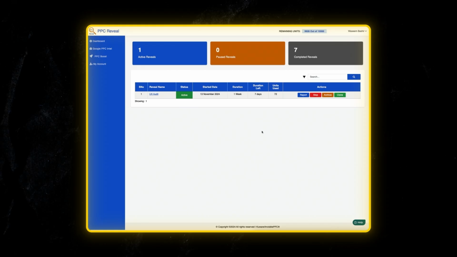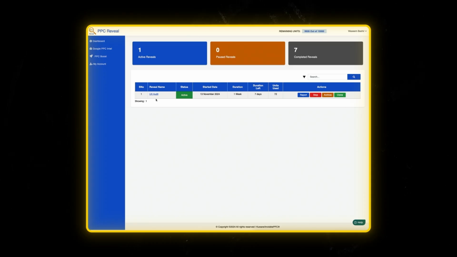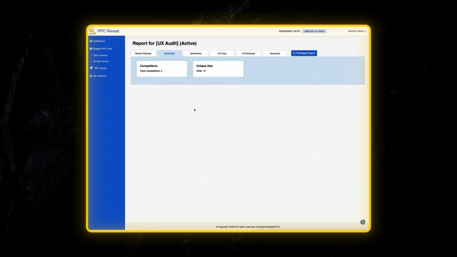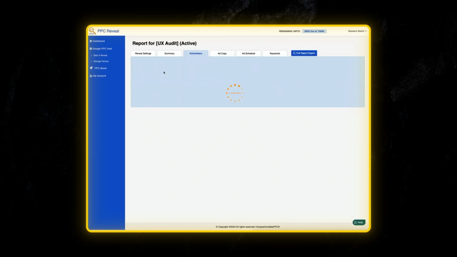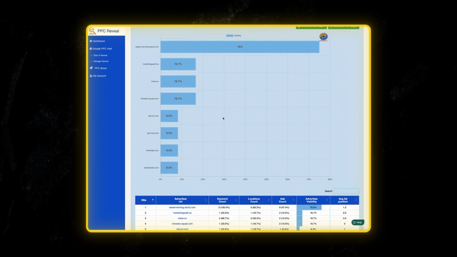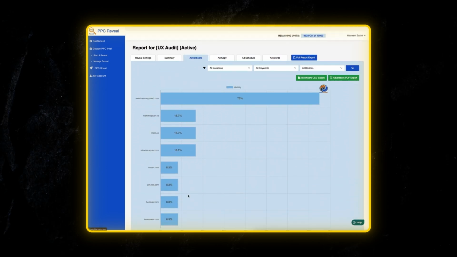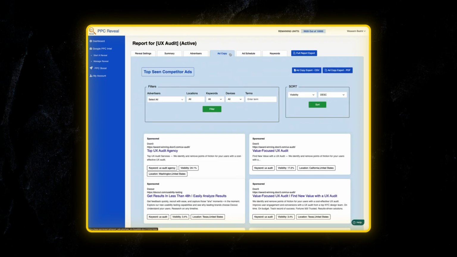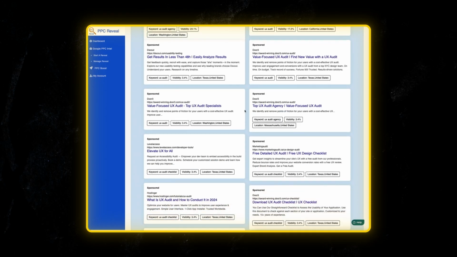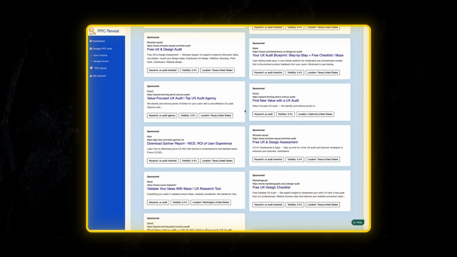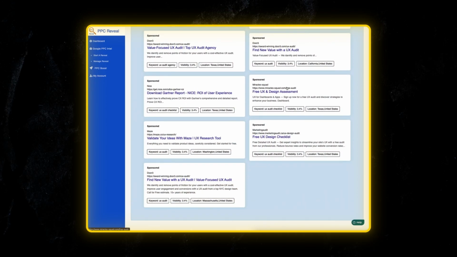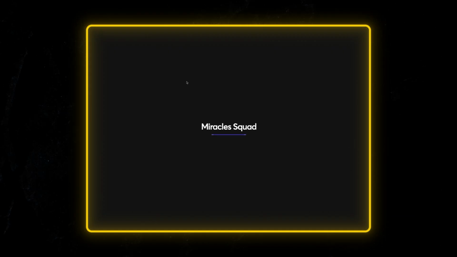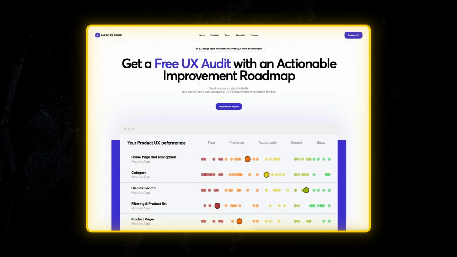Let's take an example. I put in the keyword UX audit for the US target. If I click on it, I can see there are 8 competitors currently running an ad for this particular keyword, and I can see that in a list. Then I can click on the ad copy and see exactly what different types of ads people are running. I can also click on the ad copy, and it will take me to the exact landing page where they're sending traffic.